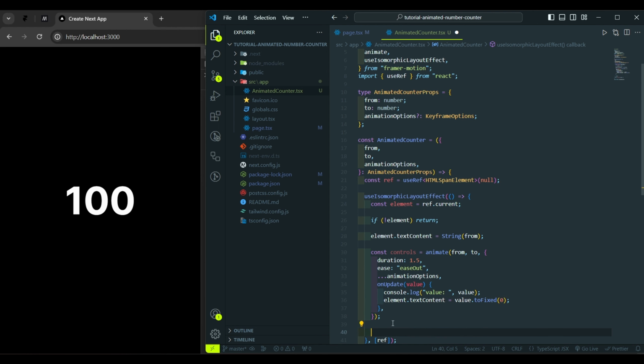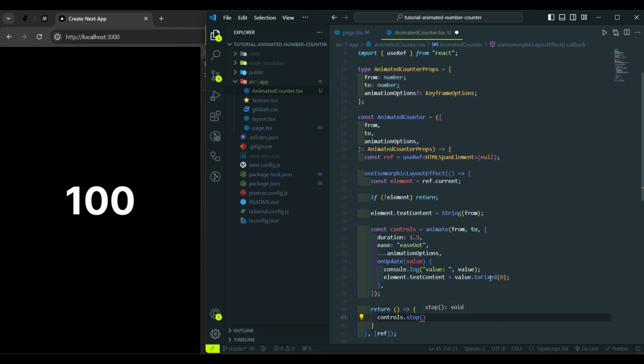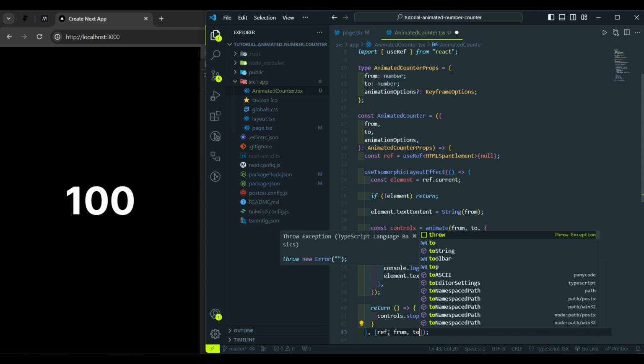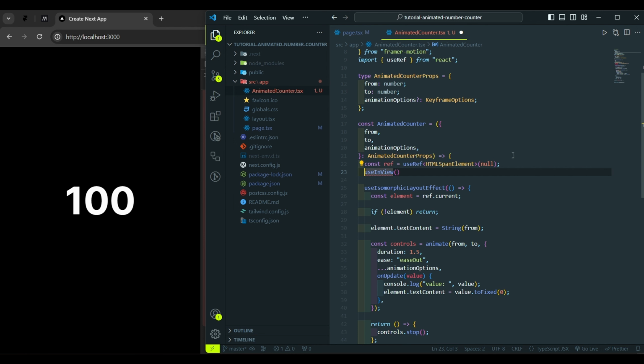So let's stop the animation if the component unmounts, using the return function, controls.stop. Additionally, we can pass from and to numbers to our dependencies array to rerun the animation if these props change. Also, you can run this animation only when the component is in viewport. We can do this using the useInView hook from Framer Motion.